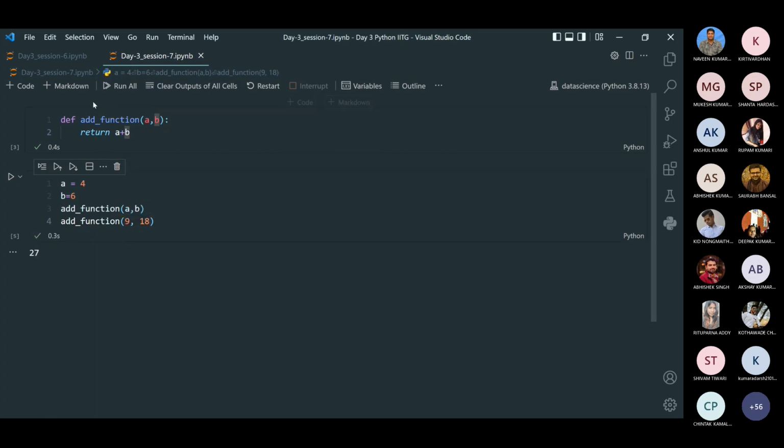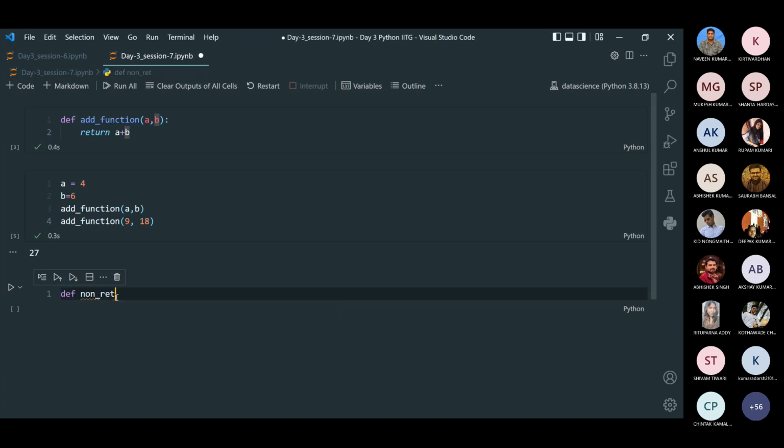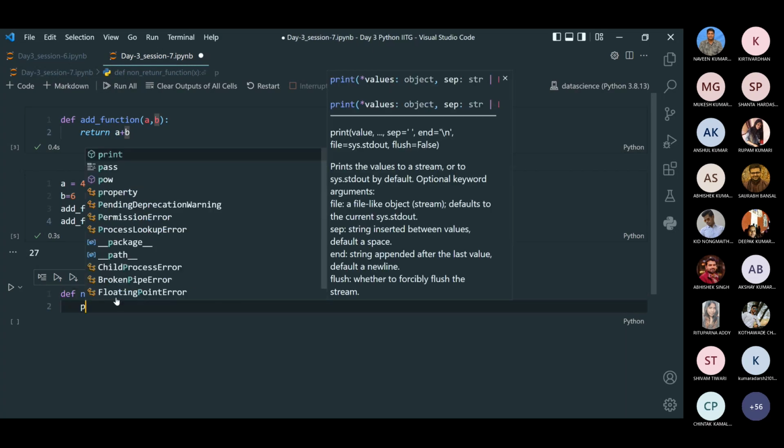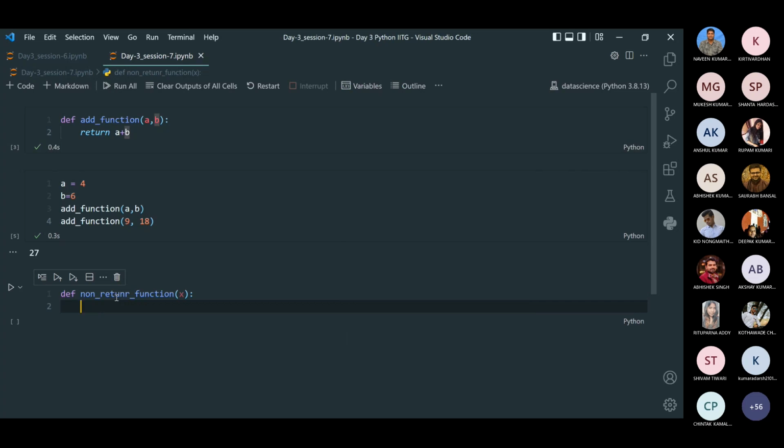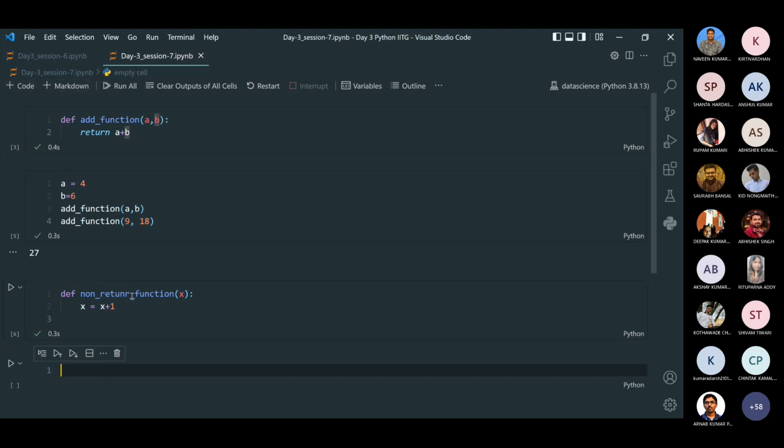We can also define a function which does not return anything, like def non_return_function. Suppose it takes an integer x, and it does something like x equal to x plus 1, and it doesn't do anything more, it doesn't even print anything. So we can define it like this, and then we can call this function.